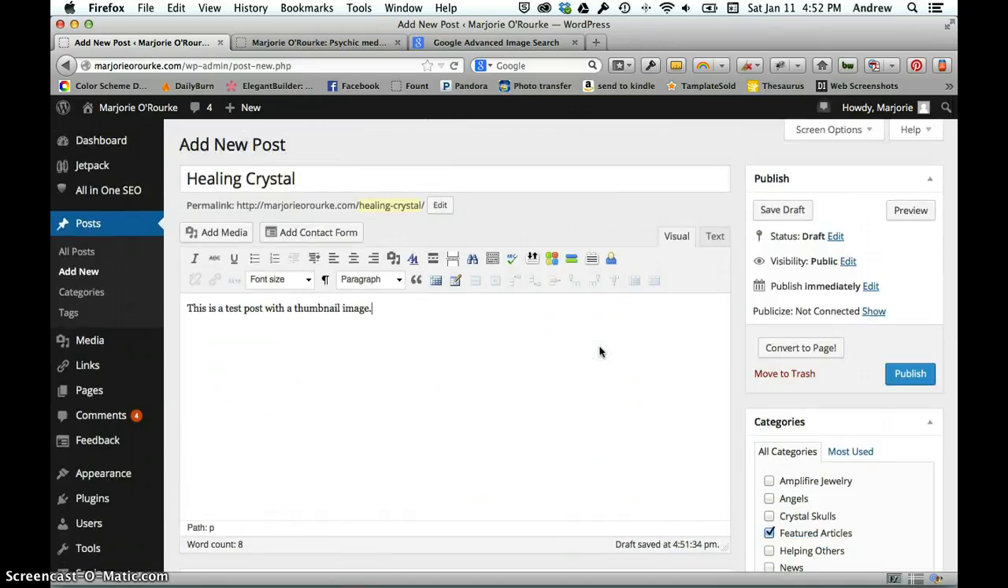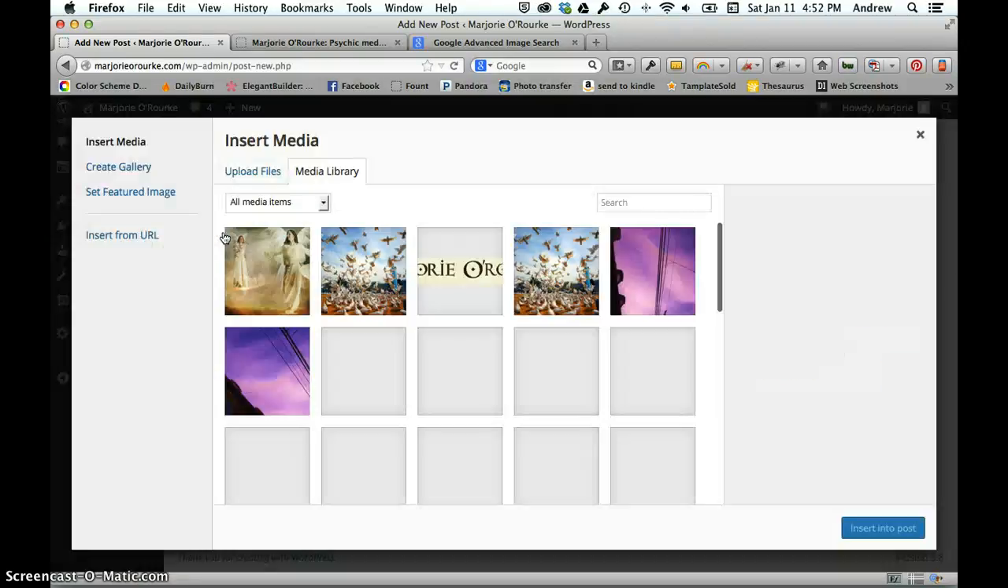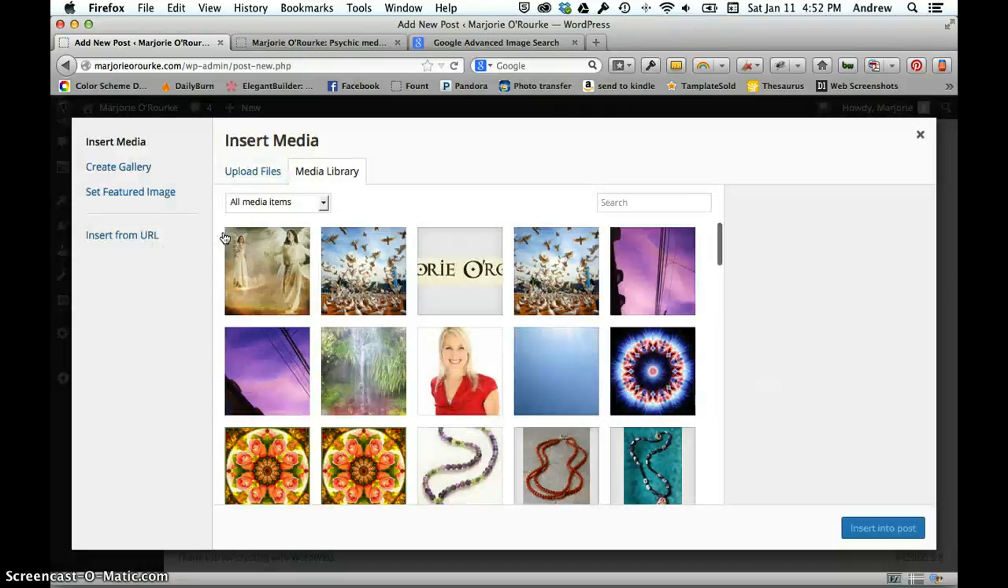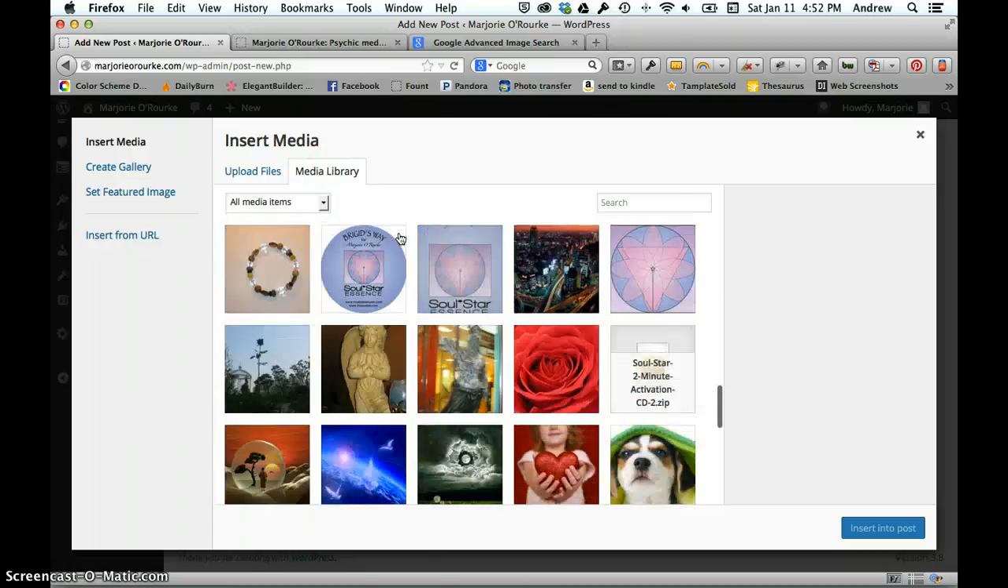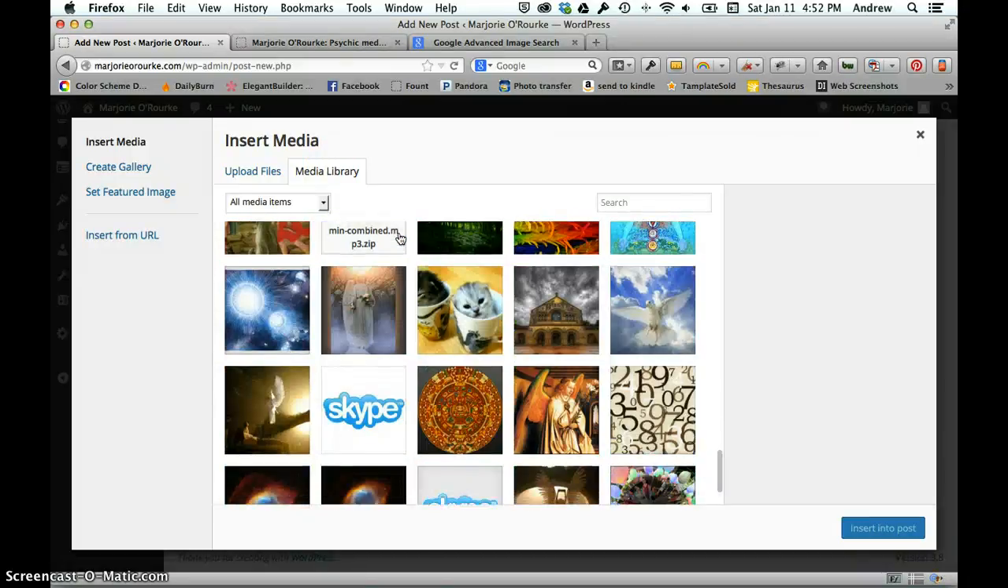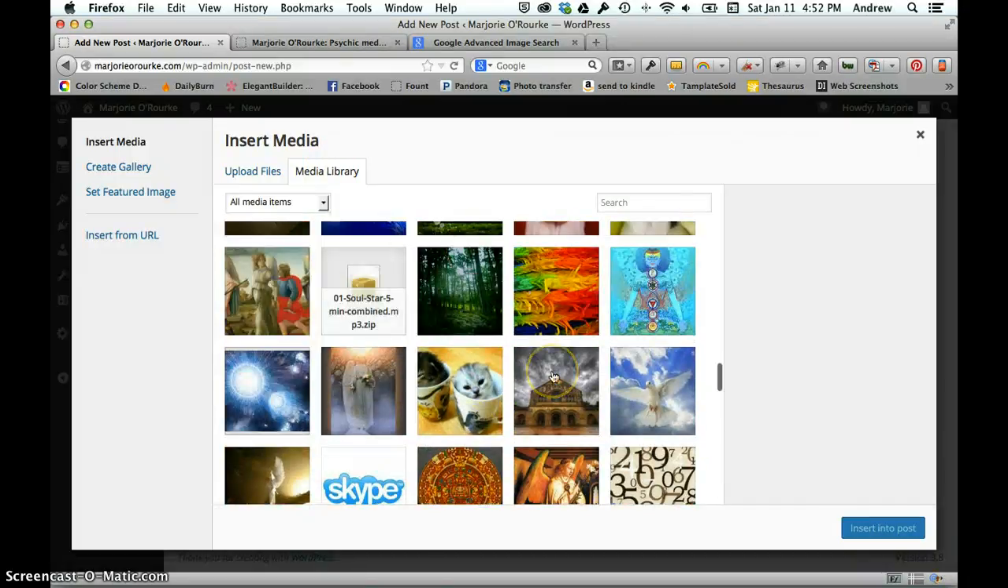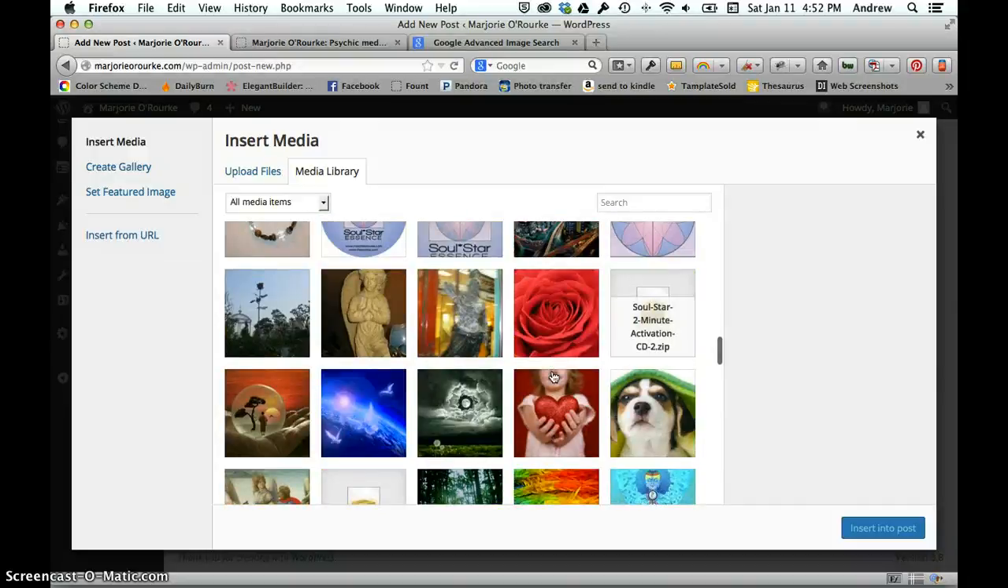So now we're going to add the image, and right here is where you want to be, add media. Okay, so add media. A little pop-up box comes up, and you're given 2 options here. You have the option to look through your media library and just pick out a picture that you already uploaded, which you can do. You can reuse any of these that you want to on any post.